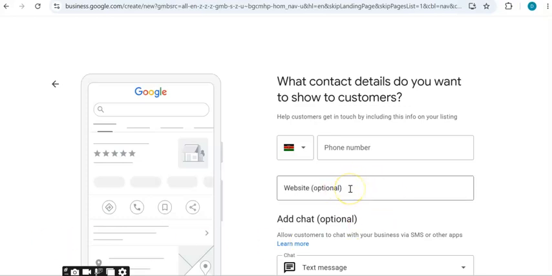The next part is a website, which is optional, but I advise you to have a website, because sometimes people want to learn more. So they'll go to your website and learn about your business, what you offer, even before they engage with you further.